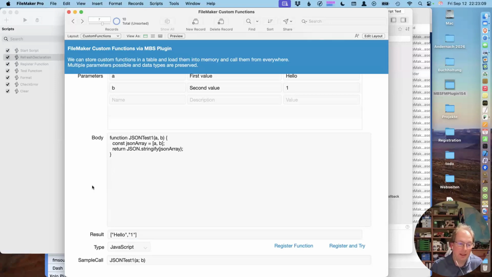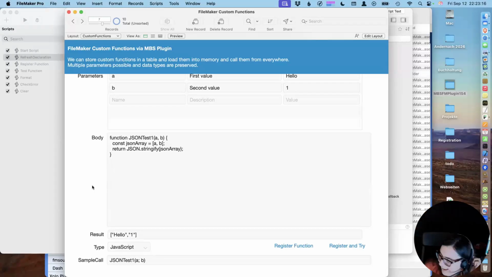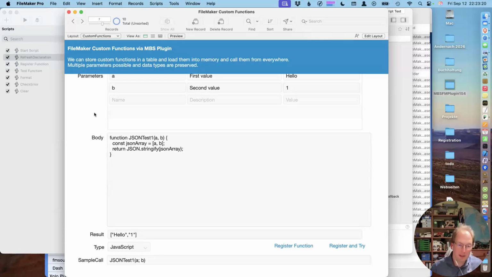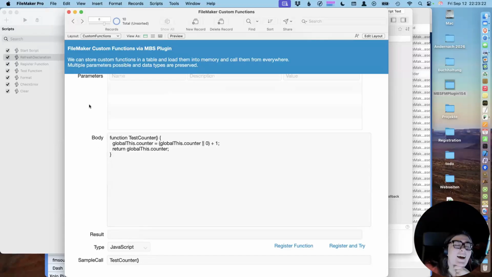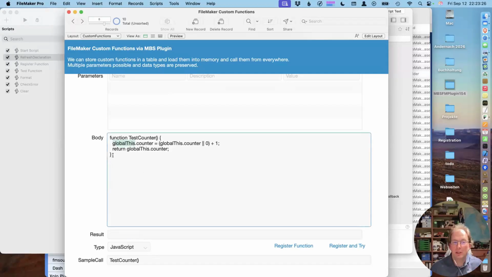In the last version I added the custom functions, and then the first customer trying it says, I want to have JavaScript. And then I added JavaScript. And guess what happens next? Someone asked, could we have a way to store data in JavaScript so we can use it in the next function call?